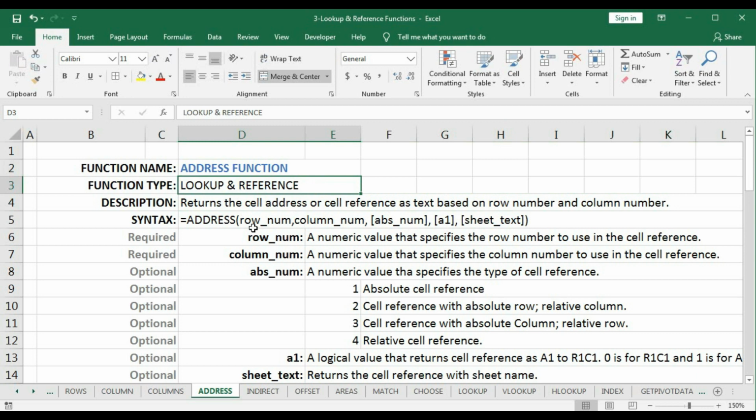Here we can see row number and column number are required, that is, we must use the row number and column number. Absolute number, A1 and sheet text are within square brackets, which means these are optional. You can see here these are required and these are optional. So what is row number? A numeric value that specifies the row number to use in the cell reference, and column number is also a numeric value that specifies the column number of the cell reference. And absolute number is a numeric value that specifies the type of the cell reference.